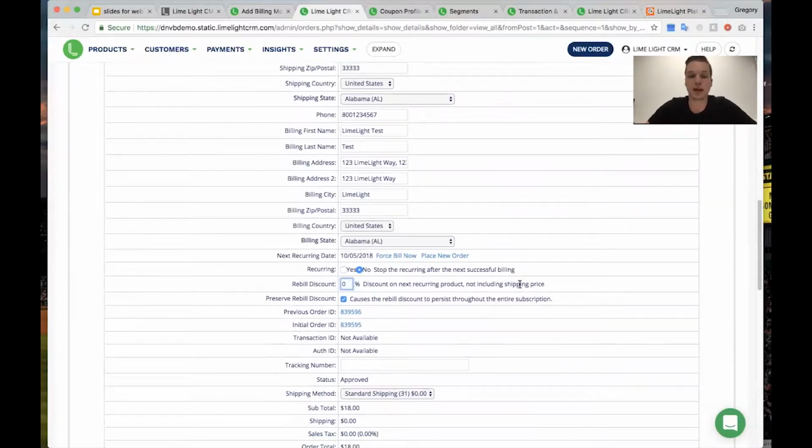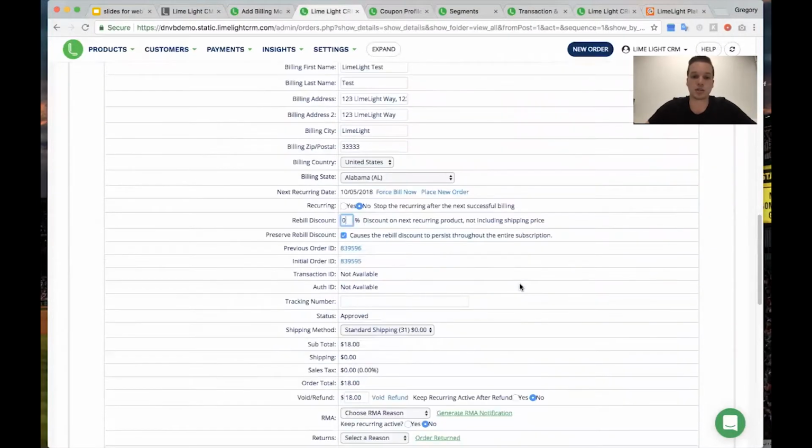The way you do that within the order is you can just go right into the order details. You'll see the rebuild discount fields. If I put in 20% here, I now have the option to preserve the rebuild discount. And this is checked by default. So right now, 20% would then stick to all of the recurring orders throughout that subscription chain. So they would then get what we call a lifetime subscription discount.